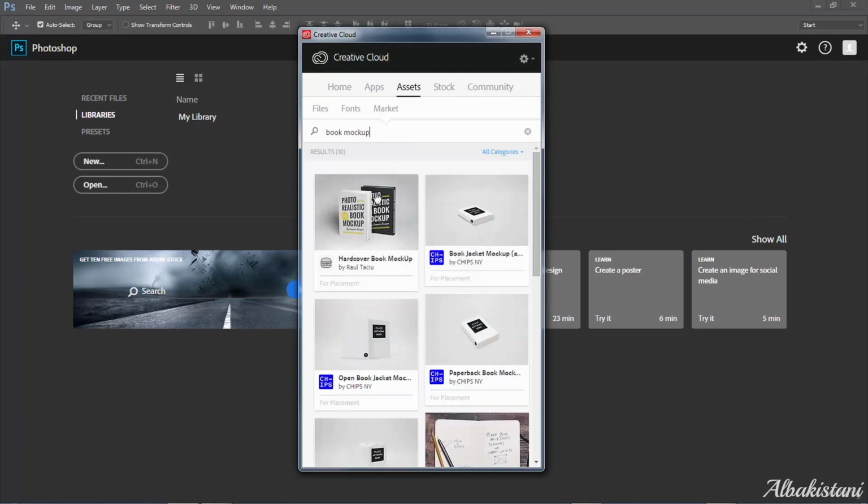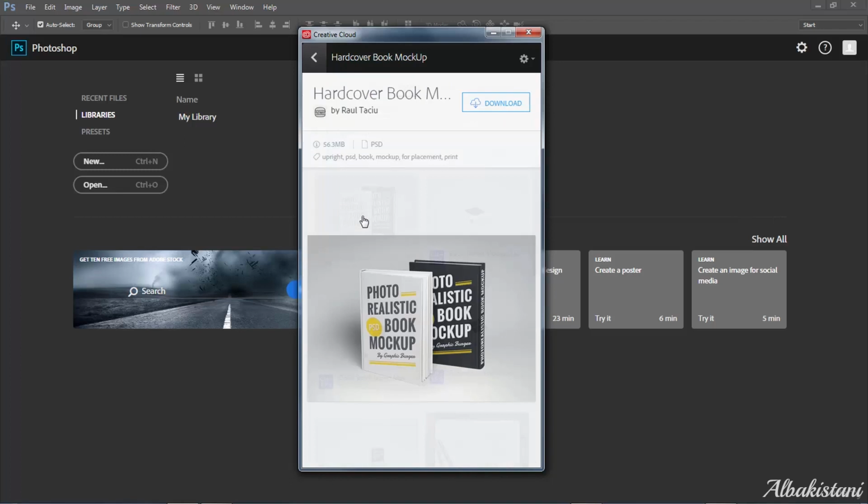And we're going to be using the hardcover book mockup here. So I'm going to left click on that. And this is a much larger file, 56 megabytes. Just took a lot longer to download. I'm going to hit download. You'll see it say syncing at the bottom, which basically means it's downloading it and putting it into your Adobe library for use. Once you download it and sync it, it will always be there for you to grab. So you can download a bunch of these and have them ready to go anytime you open Photoshop.